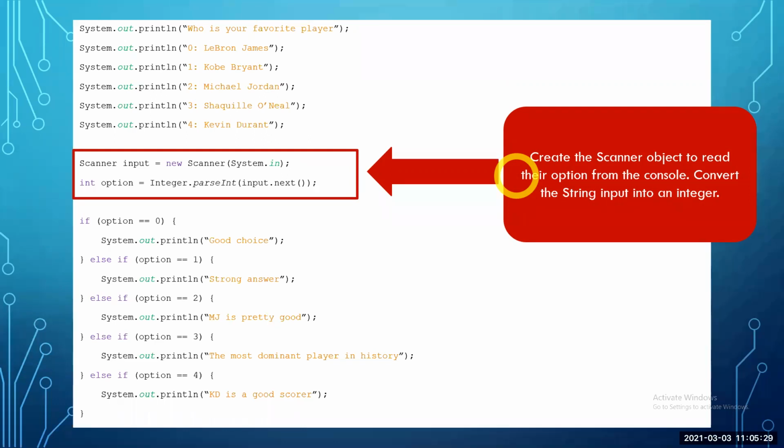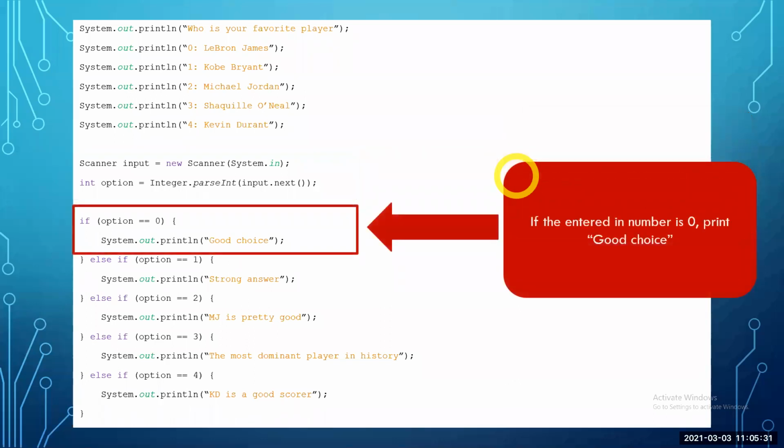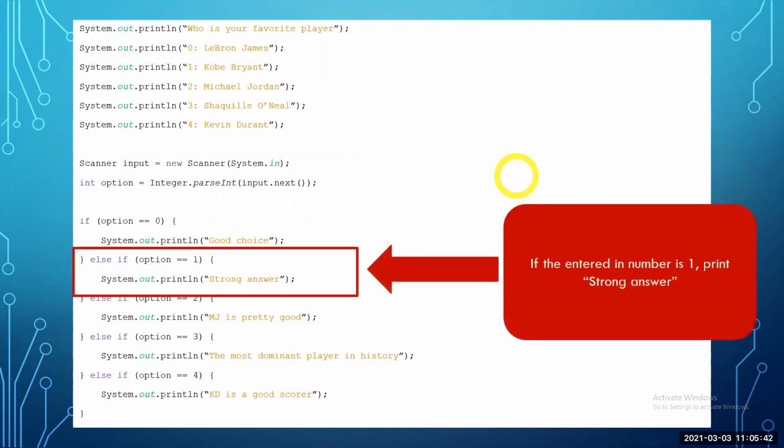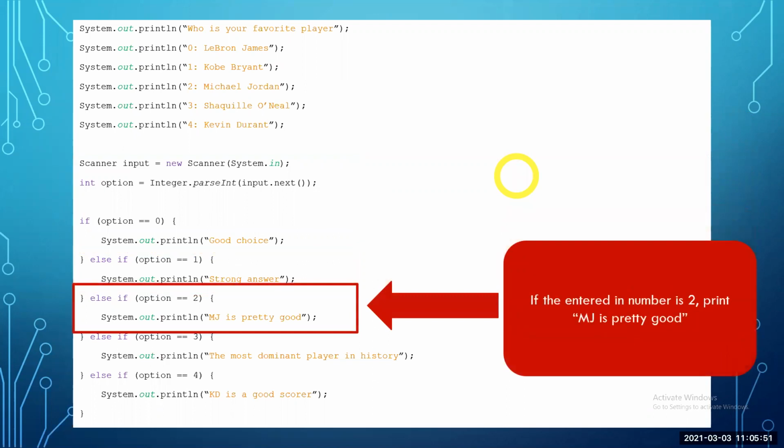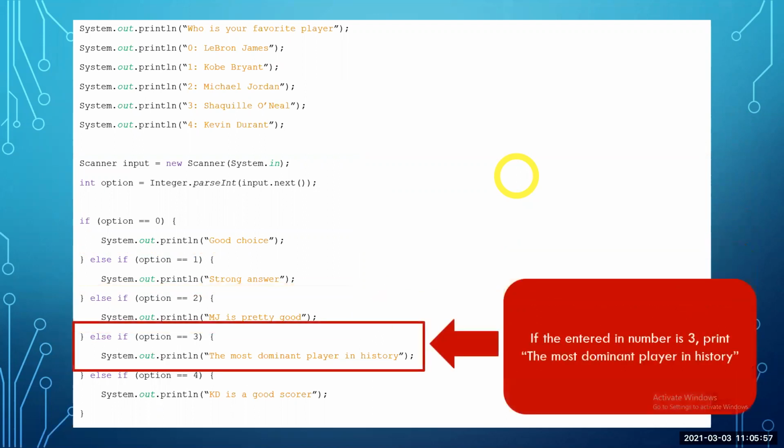Then you see all these if and else if statements. This first if statement, if option equals 0, that means they said LeBron James, was a good choice, right? They go on to the next one. That means they said Kobe. I want to say strong answer. If I go to the next one, MJ is pretty good, right? They enter in a 2. If they entered in a 3, the most dominant player in history, right?